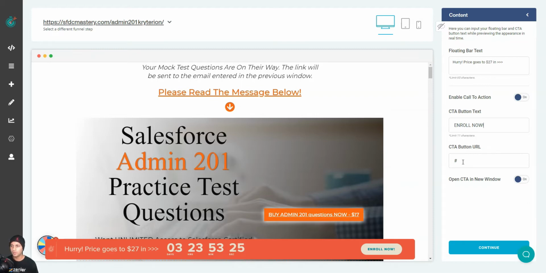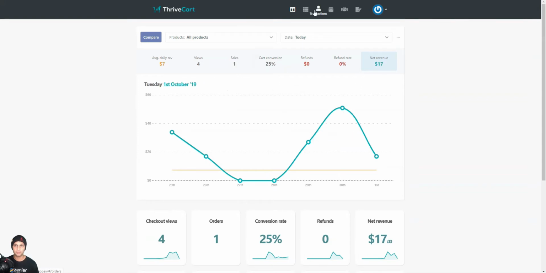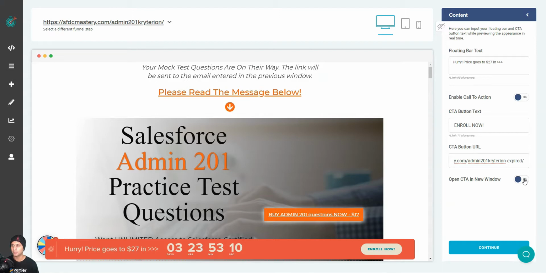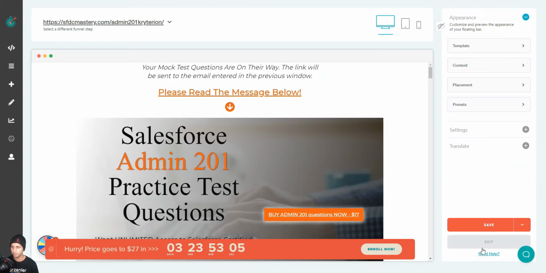And then the URL that they're going to be taken to is the same as this $17 button URL, which is my Thrivecart URL. So I'm going to go into my products here. Open call to action in new window. You can either say yes or no. I'm going to say yes, open it in a new window, and continue.